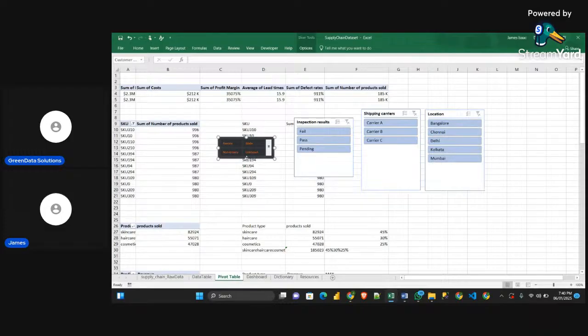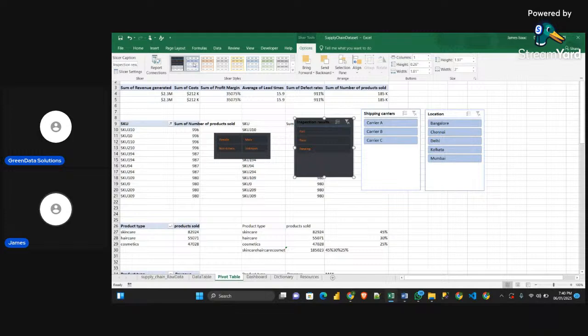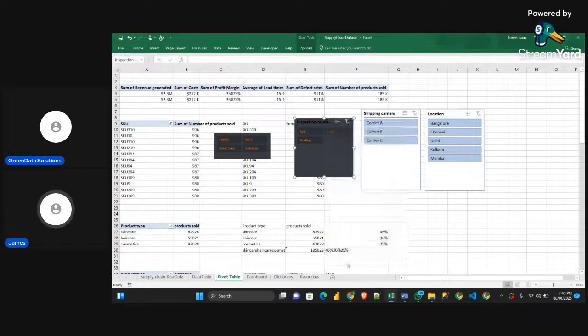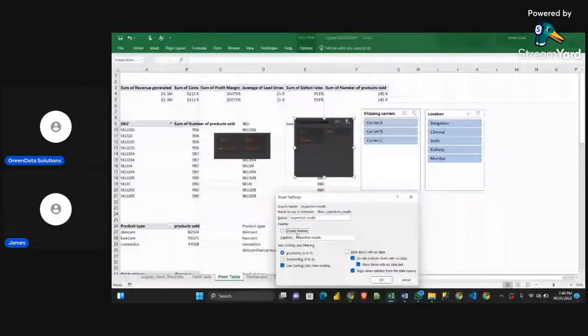So this is our demography, right? So I can now cut this. No, let me do the rest first. Let's format for the rest. So this, you just click on it, select it, set two columns, right click, slicer settings, uncheck display header. Okay, right.